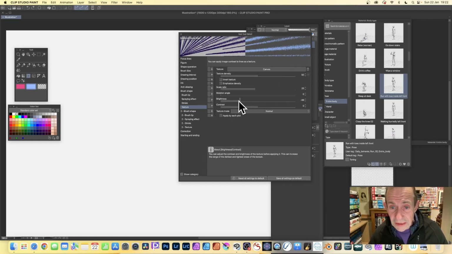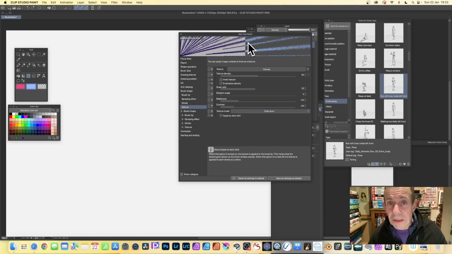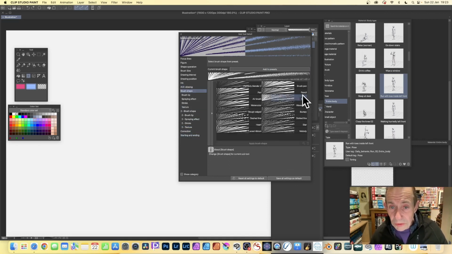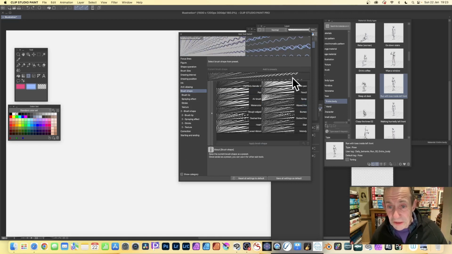You've got brightness, so you can tweak that. Contrast, texture mode, again, overlay, blend. Some colour burn will change it subtly. Corrections, as well as starting and end, brush size, etc. There's a lot of variation as well. And again, got all these. Click here, apply that, click apply brush, and you can see you get a different spray effect.